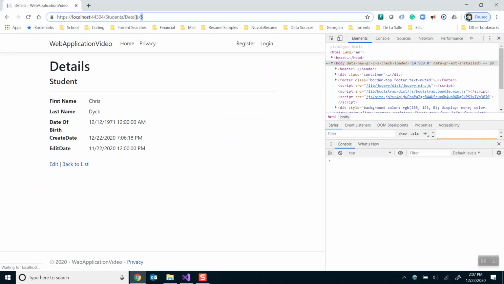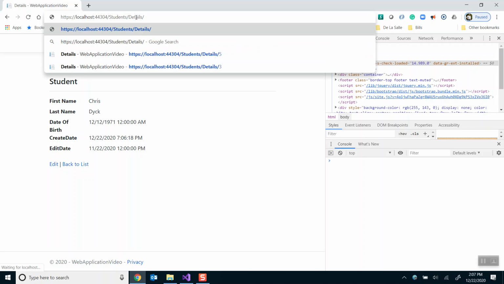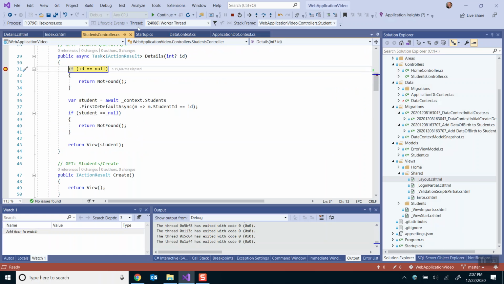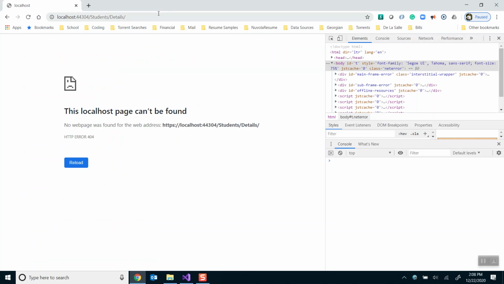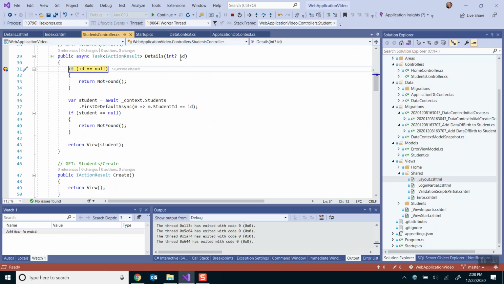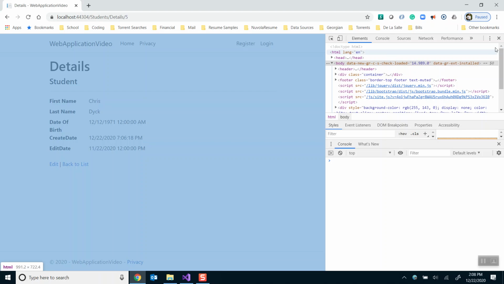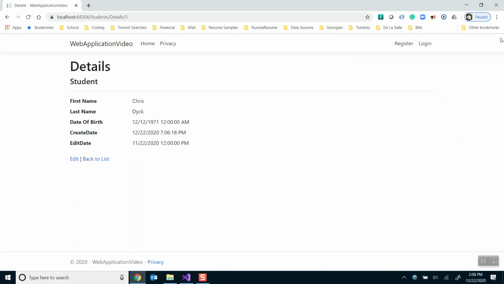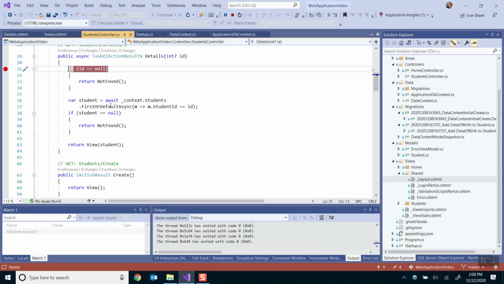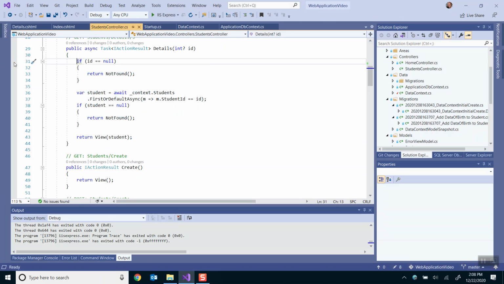Now, this is what a null looks like. If I just delete that parameter and press enter, it automatically says, hey, wait a minute, I don't have an ID this time. So we're going to throw a not found, which looks like this. Okay, if I go back there and type in 5 again, I now have my ID back and I should have a page to display. Okay, great.